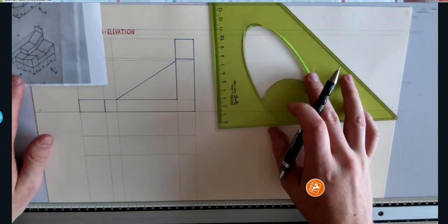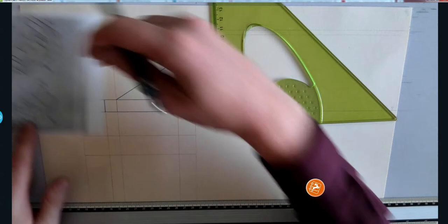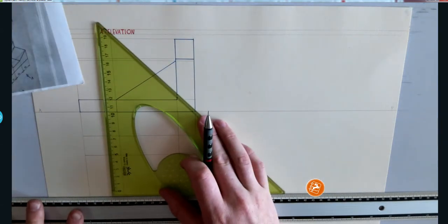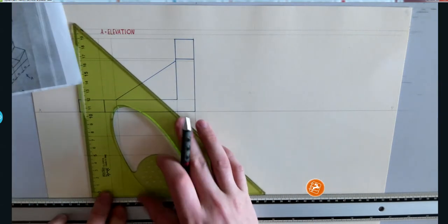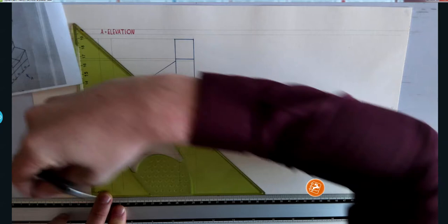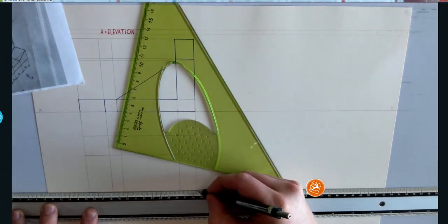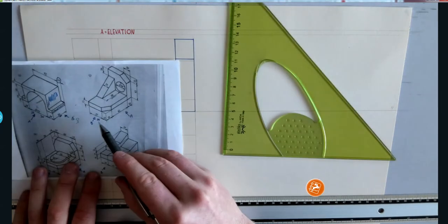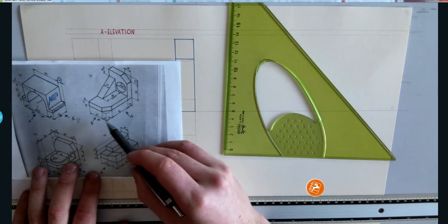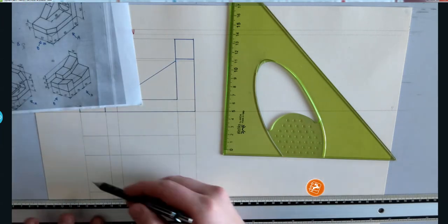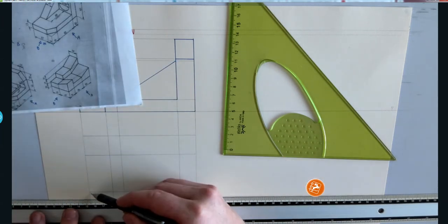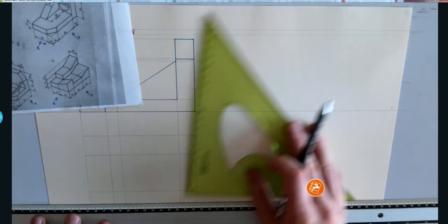Okay, the overall is 75. That's found there by adding 57 and 18. And so we've measured out 75 now, we're going to measure back 18, and then we're going to measure back from this point again 26 as well.